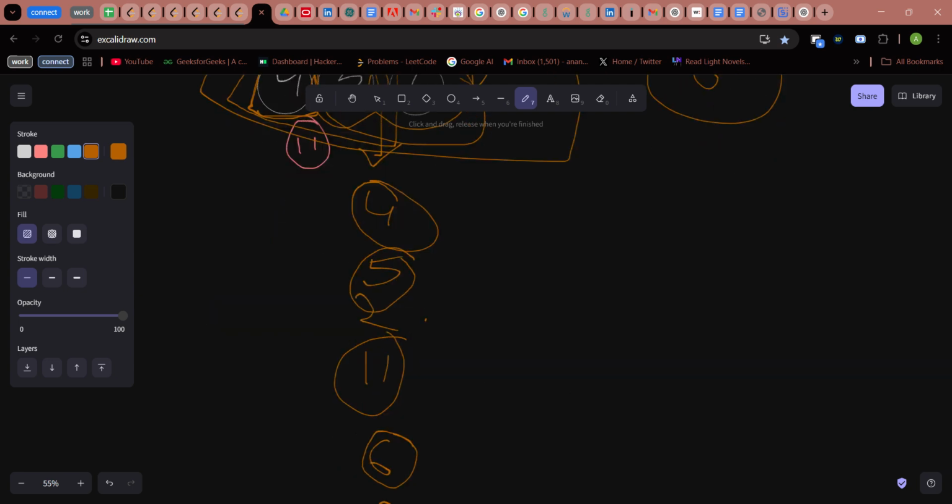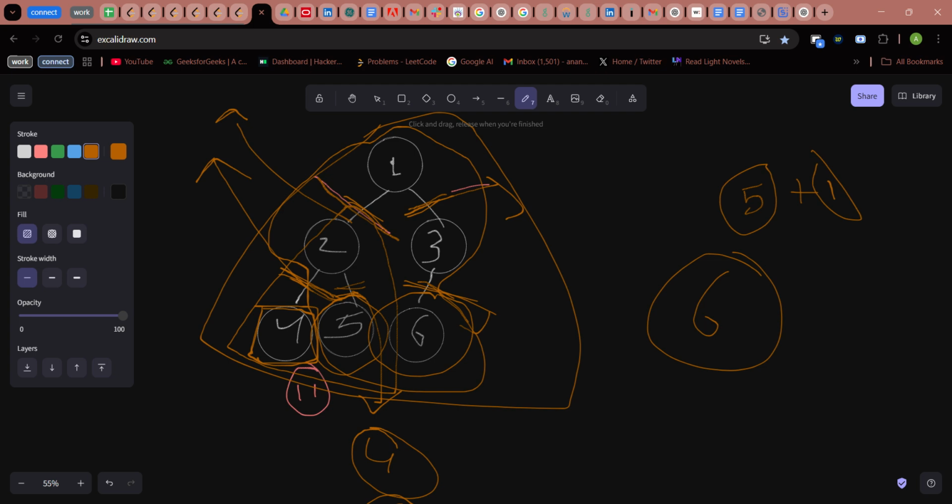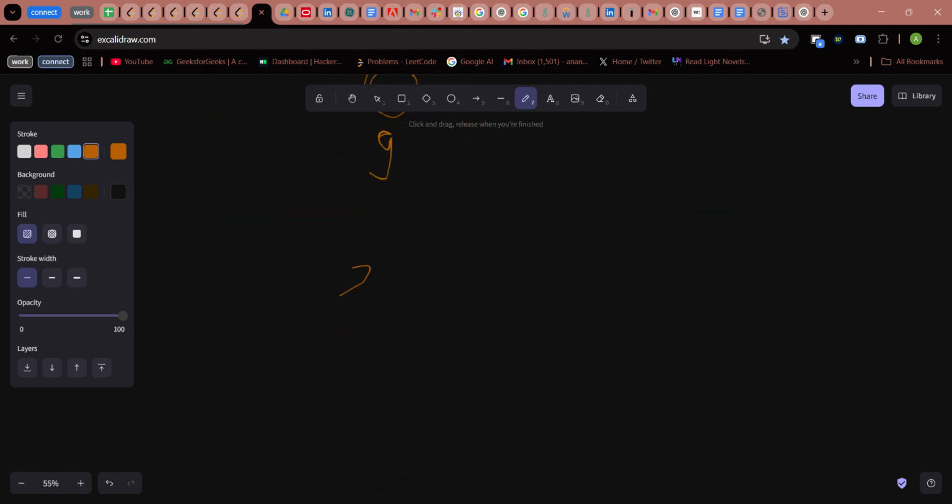Now I am at 1, the sum is all these nodes, that is 4 plus 5 is 9, 9 plus 2 is 11, 11 plus 1 is 12, 12 plus 6 is 18, 18 plus 3 is 21. Total sum is 21.